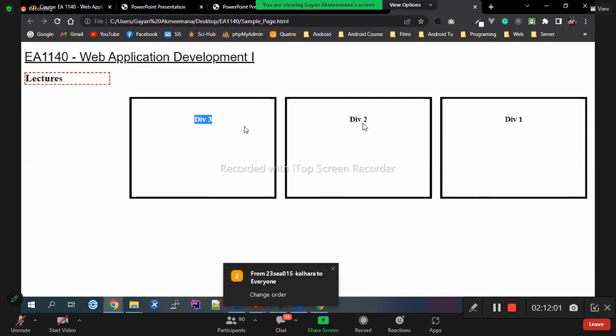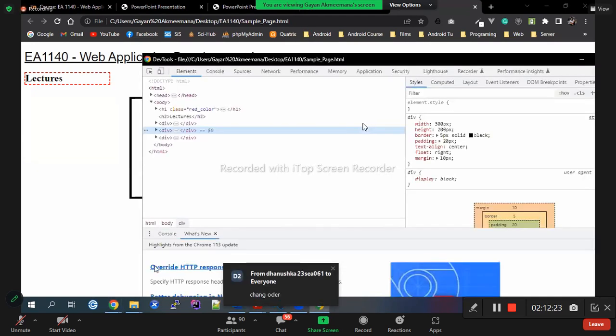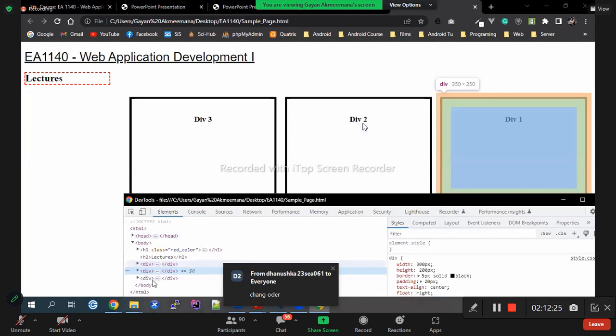Indra says div elements are aligned. Yes, it is aligned, and we can arrange these elements in a linear line, in a horizontal way, in an order. Okay? So if I go to inspect element here, now you can see there are 3 div tags.